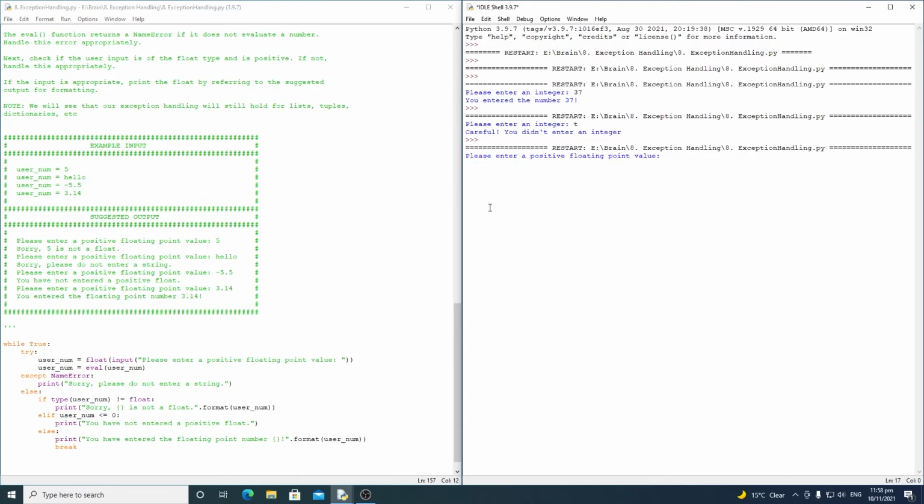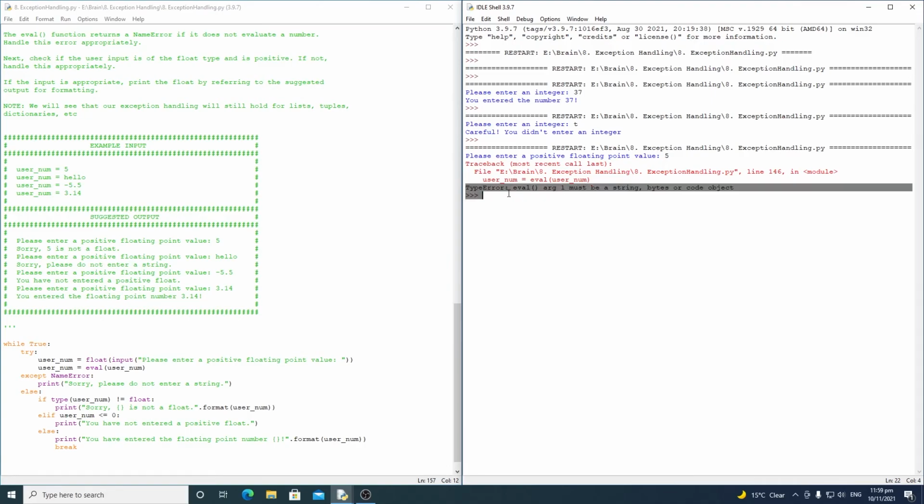We've got a few test cases to run through. Let's first test if it's an integer. So let's enter the integer 5. Okay, type error: eval arg 1 must be a string. So what's my user number taking? Right, sorry, I've put float in here, but actually the user can enter anything they want. So we don't want to just check if it's a float. We don't want to convert everything into a float. Actually, I probably could convert everything into a float, but let's assume that we don't. Let's assume that we just take string input first.